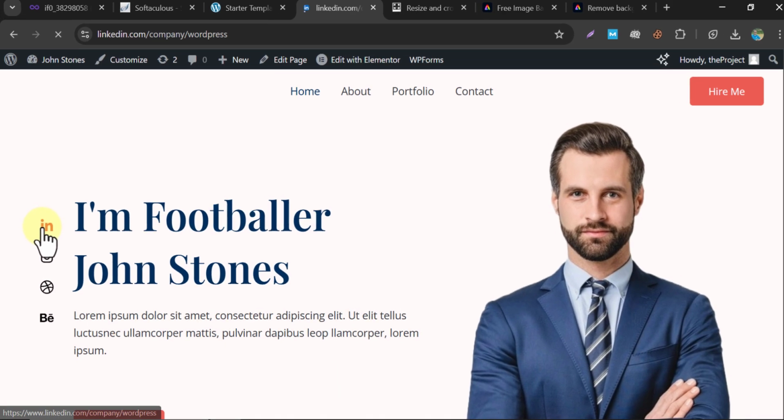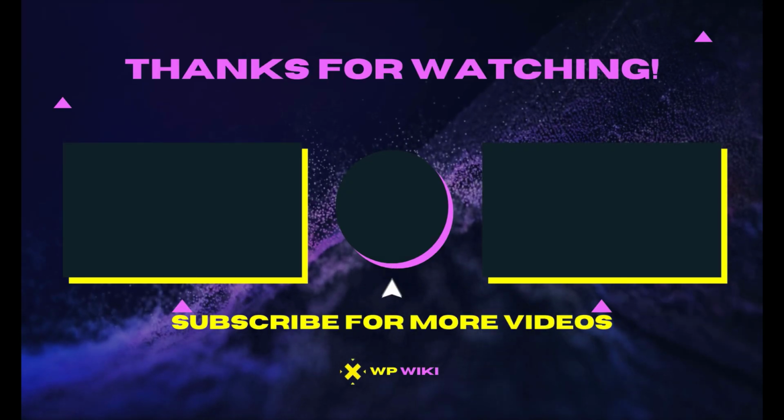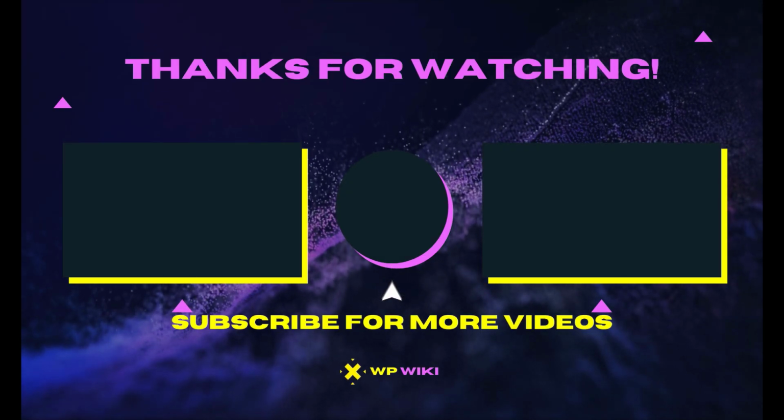So, this is how you can create a portfolio website for free. Just modify the whole page like this. Customize as you need.